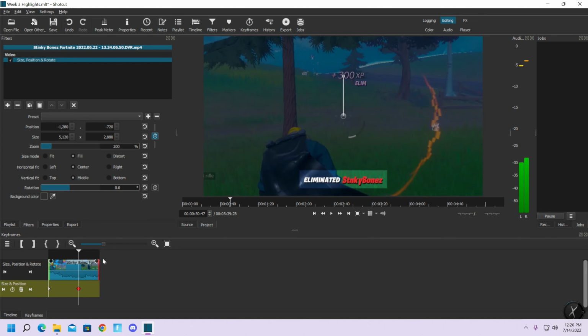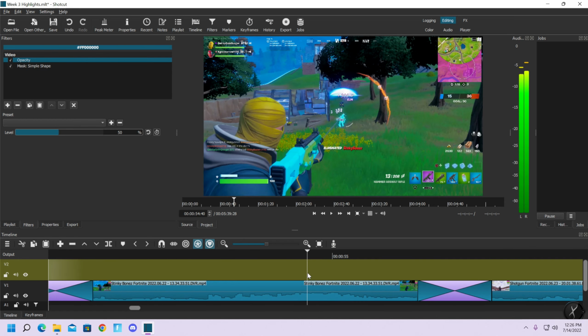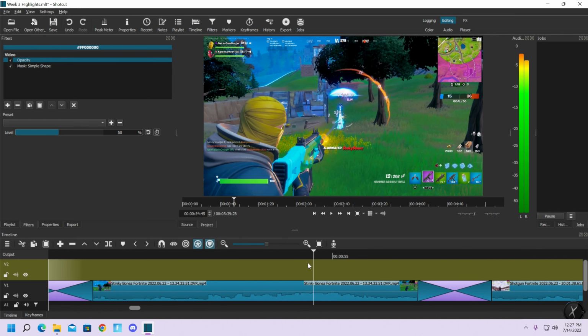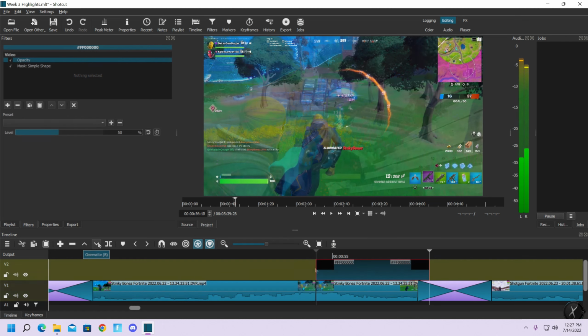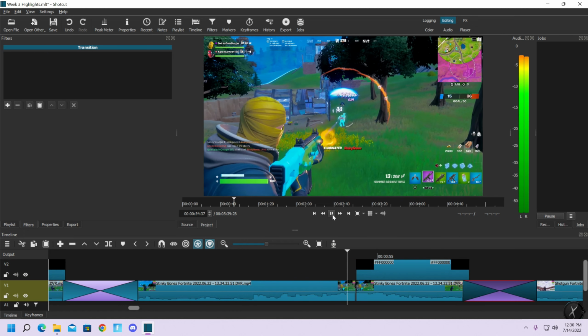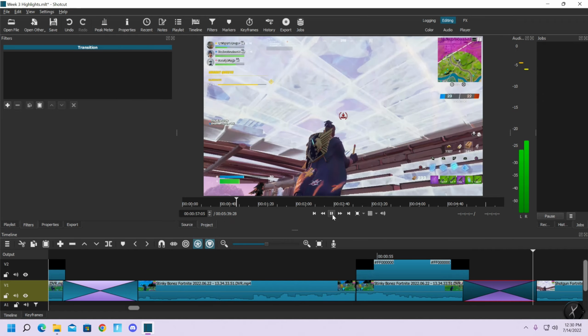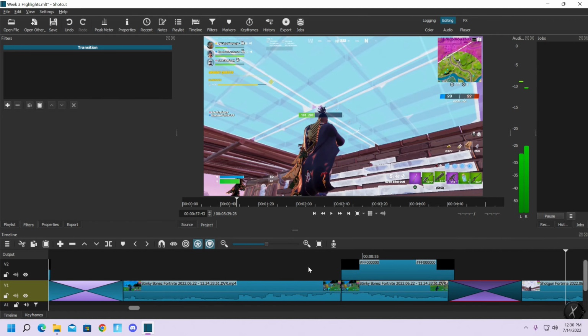Okay, we can see that the elimination highlight is in the right spot. We don't have to worry about that. So now that's done. That saves us some work, and we can do a similar thing in the third clip as well. So let's do that, split at playhead, and similarly, I've added that transformation now. So I'll just check that works. Okay, that looks pretty good.